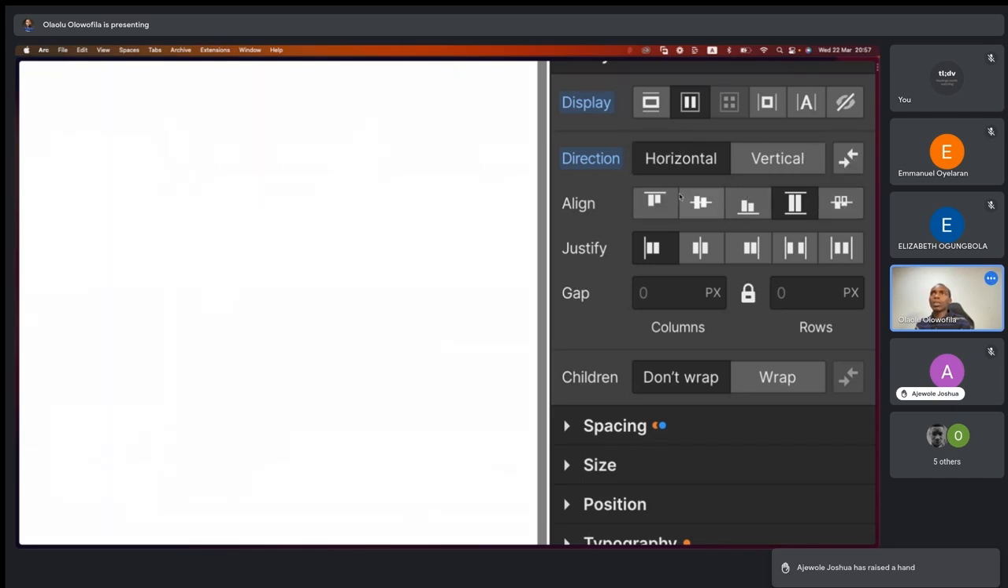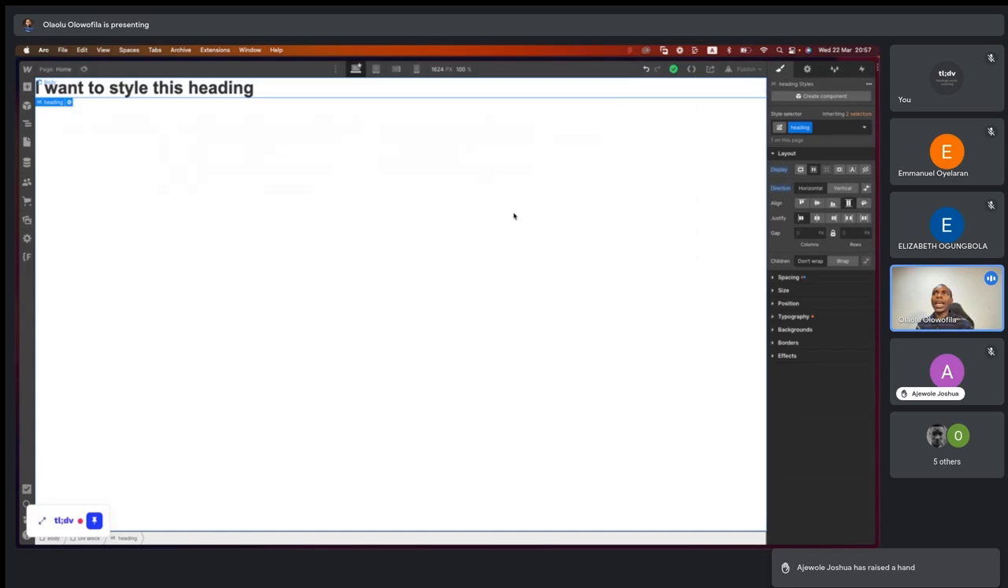So let me zoom out and then select this option and look at the text. It's not going to change. If I center it, it's not going to change. If I do end, nothing is going to happen. And I will show you just the reason why very soon.